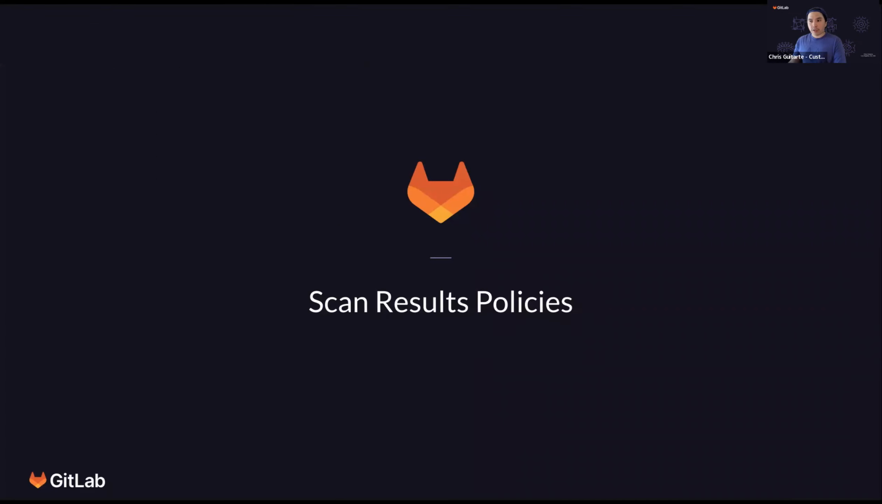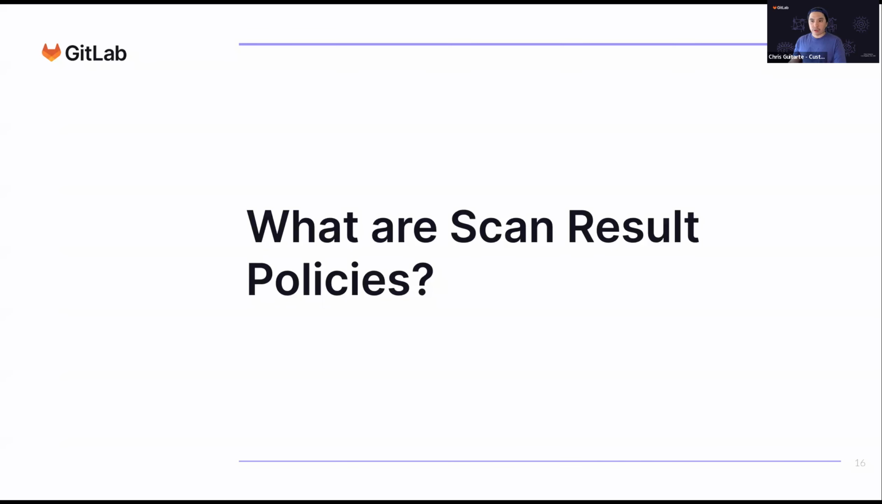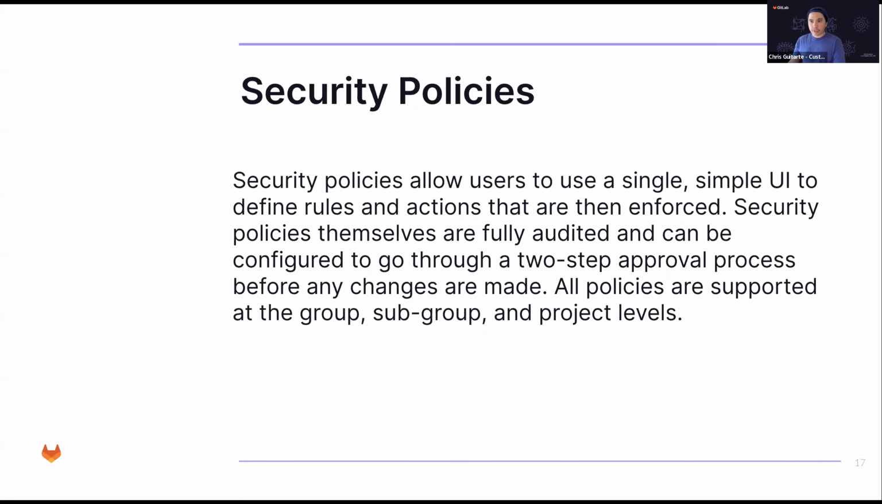Next, I want to talk to you about scan result policies. So what are scan result policies? First, we need to talk about security policies. Security policies allow users to use a simple UI to define rules and actions that are then enforced. Security policies themselves are fully audited and can be configured to go through a two-step approval process before any changes are made. All policies are supported at the group, subgroup, and project levels.